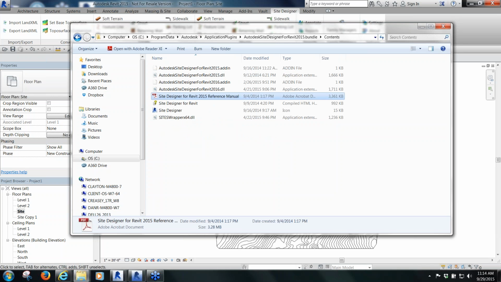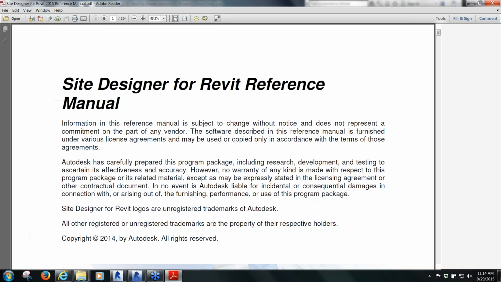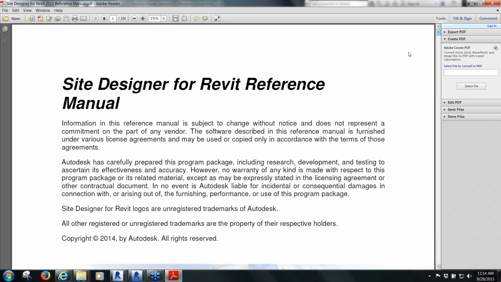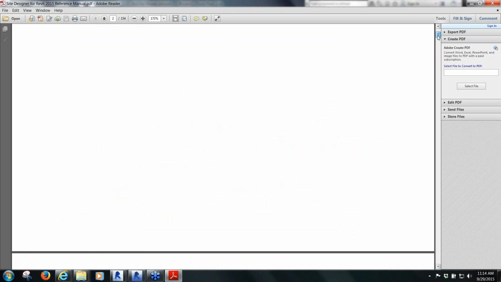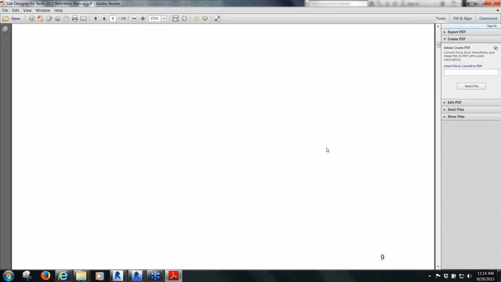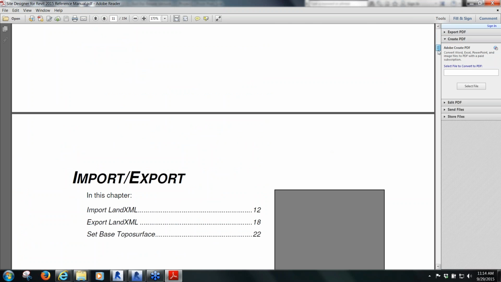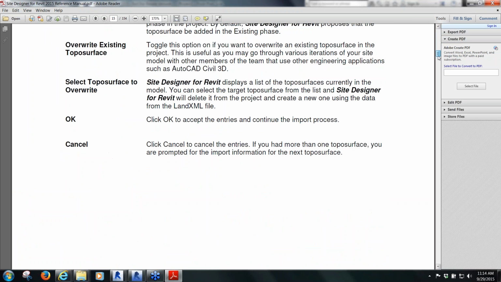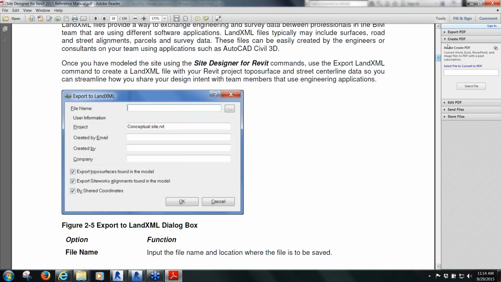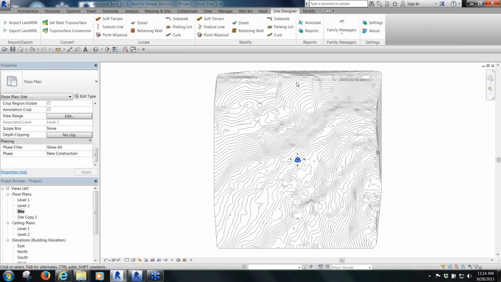So it's got this great manual, and almost nobody reads this, but if you do, you'll see how to do everything you could ever need to know for this plugin. So close that. It looks like our base topo surface has been set.